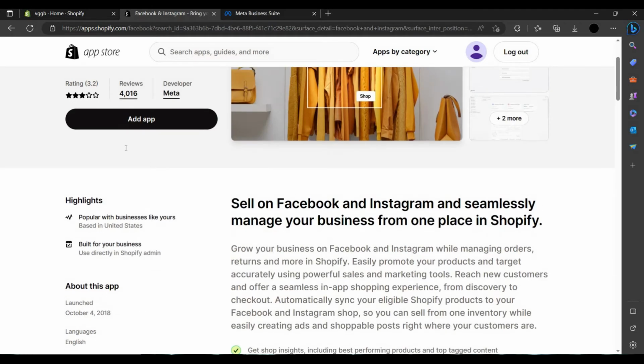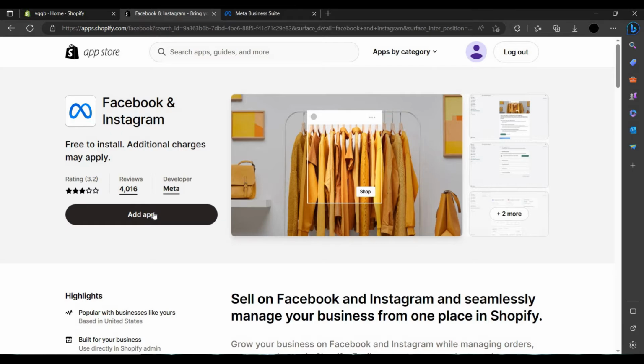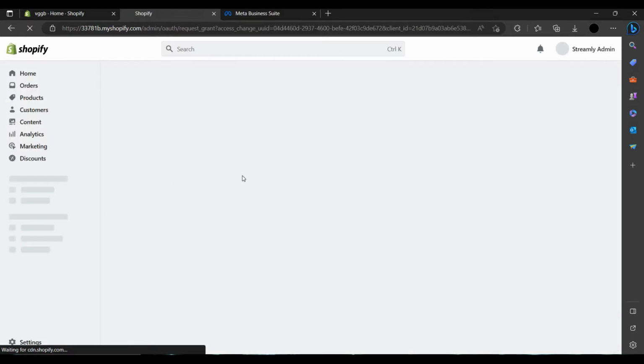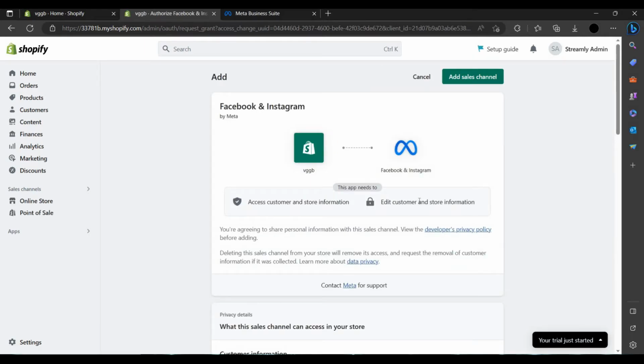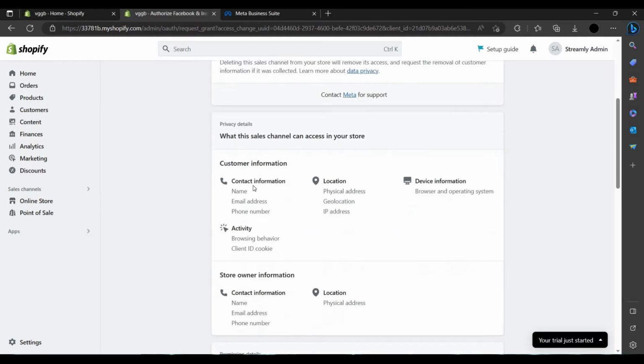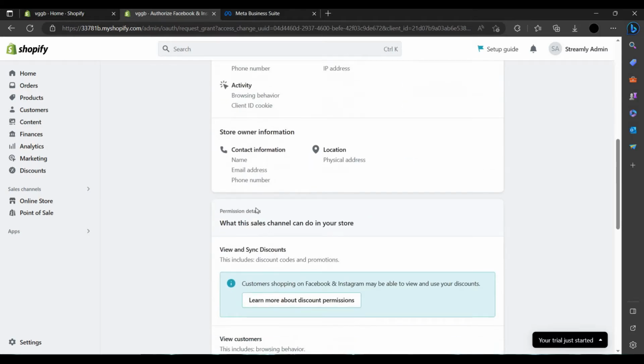So let's add this app to our Shopify store. By clicking this, the app is added. As we can see, we can read the details. Privacy details, what this sales channel can access in your store. This will access your contact information, location, device information, activity, your contact information and location.